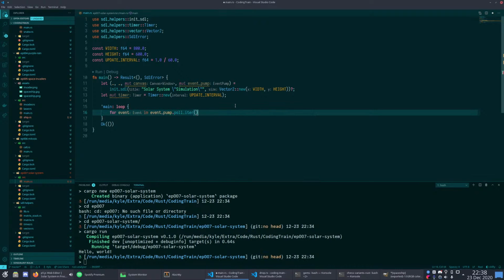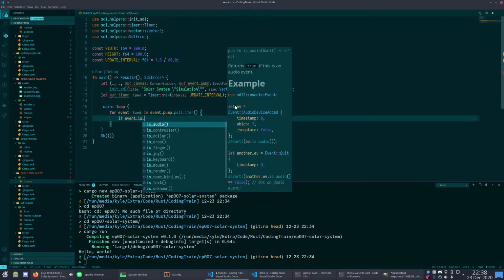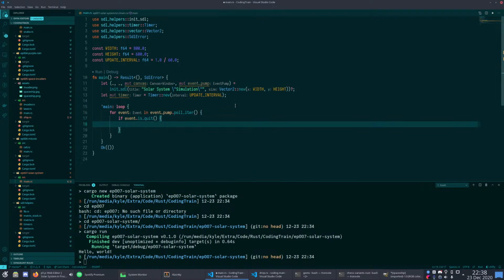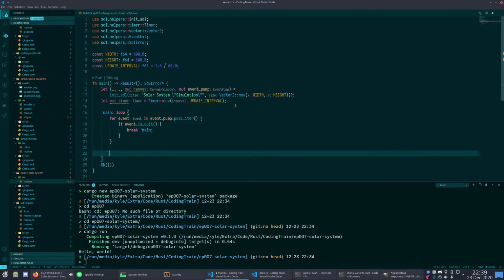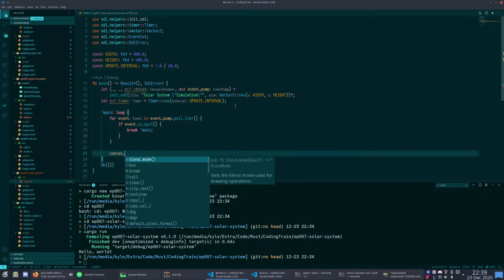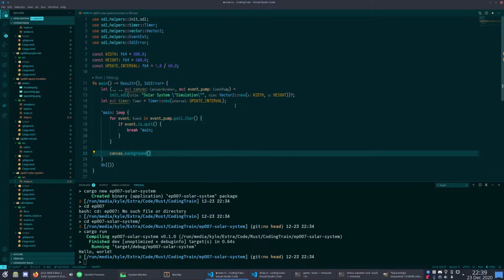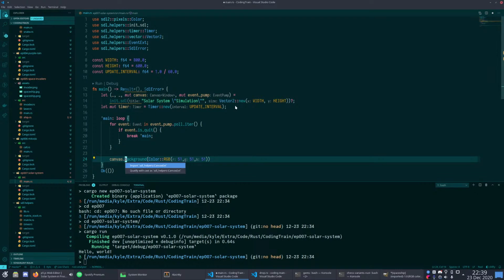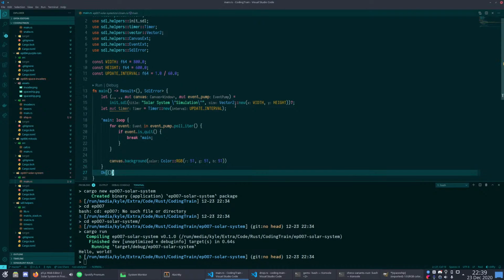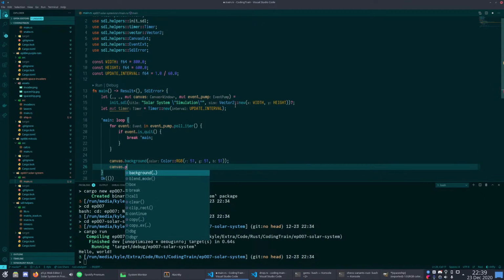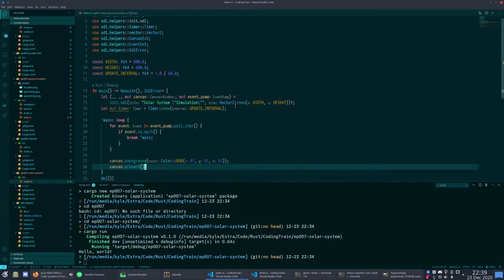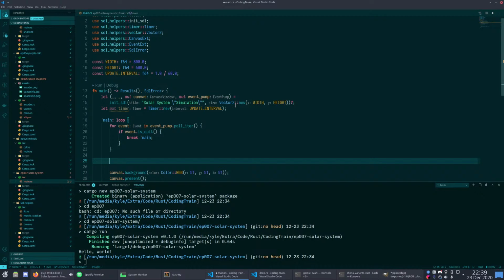So we're going to say if we see a quit event, break the loop. Then we're going to say background. Import that, import the trait. And present. And then in here, this is where we would do the timer stuff.